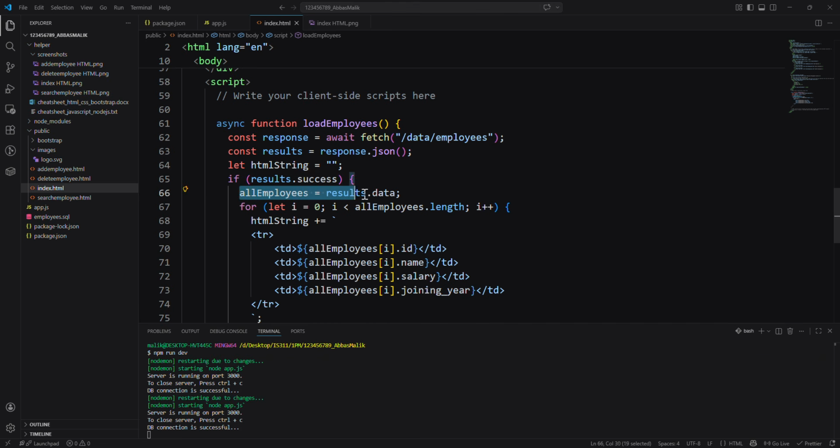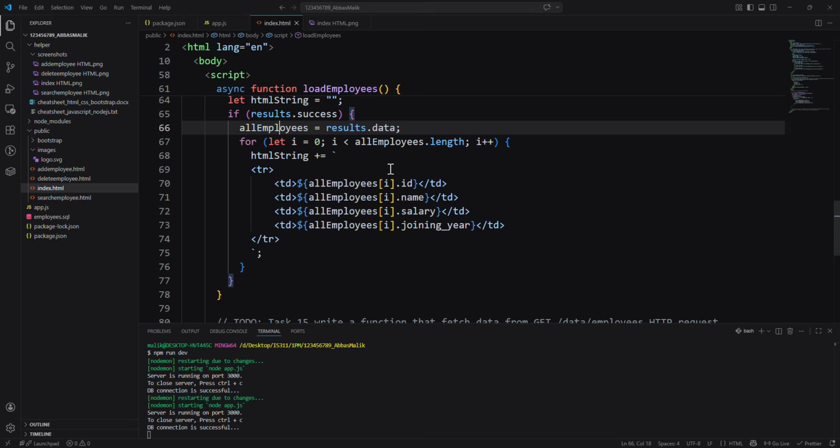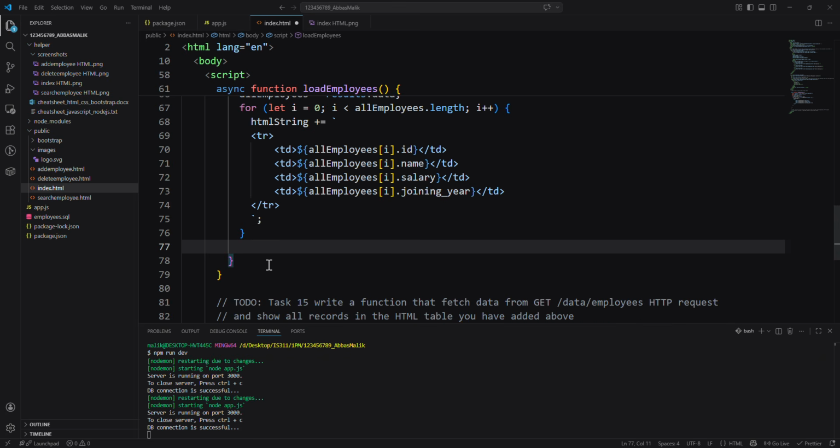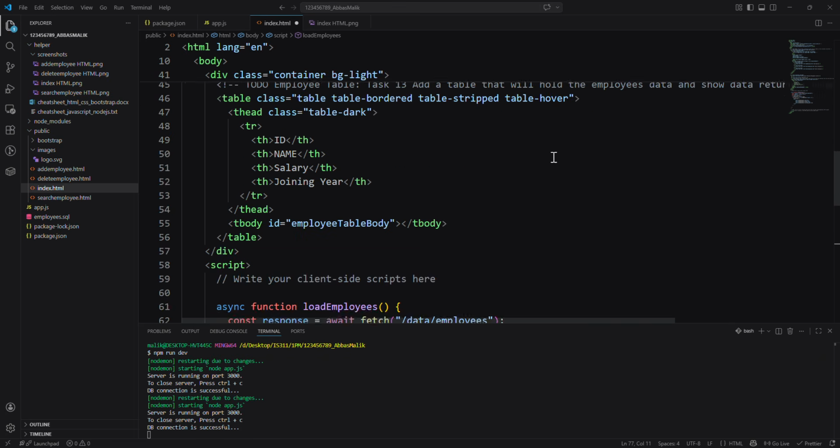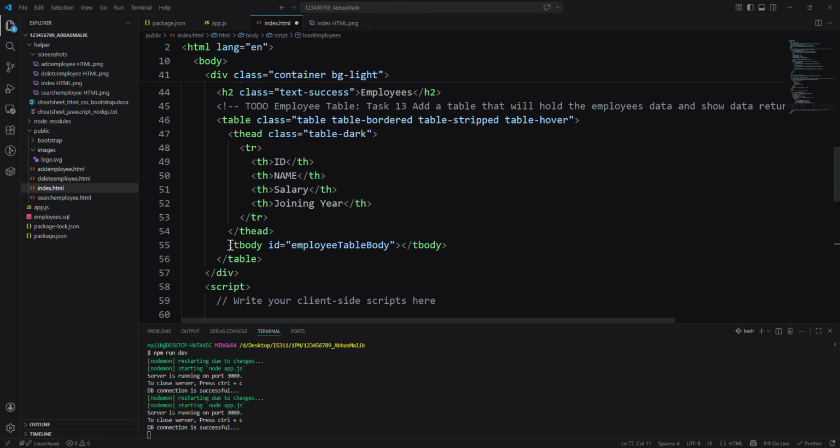Then the data part will contain the information, and that is an array of objects, or an array of the employee records. And then we say for i is equal to 0, i is less than all employee dot length, and i plus plus, then we are doing that one. So we are incrementally doing that. And once we have finished this thing, we have created this employee ID, this tbody.